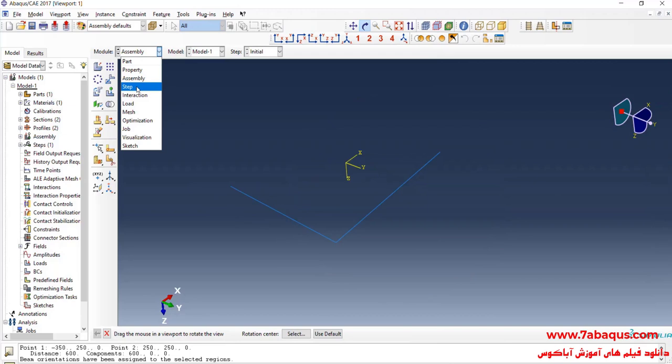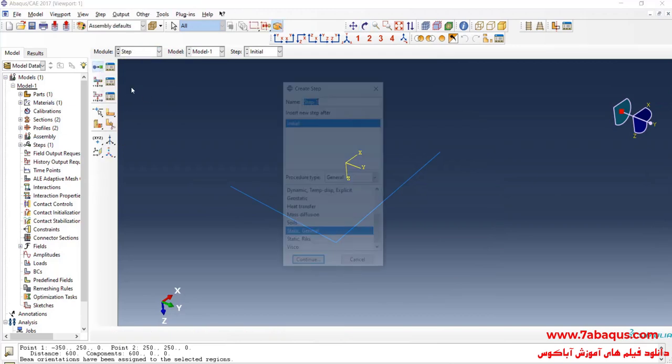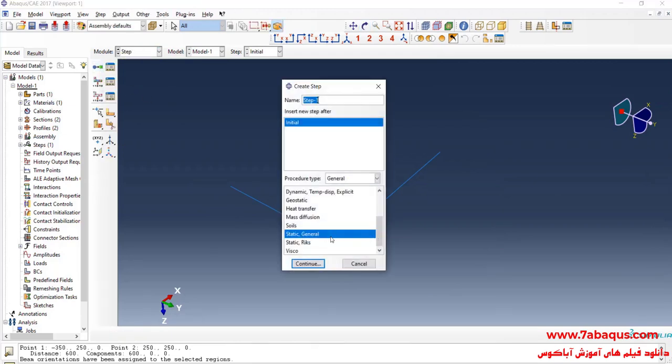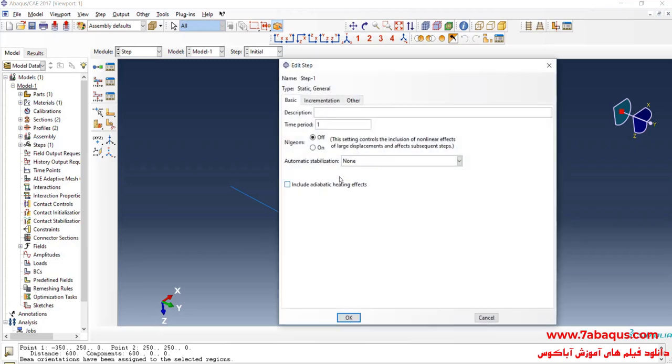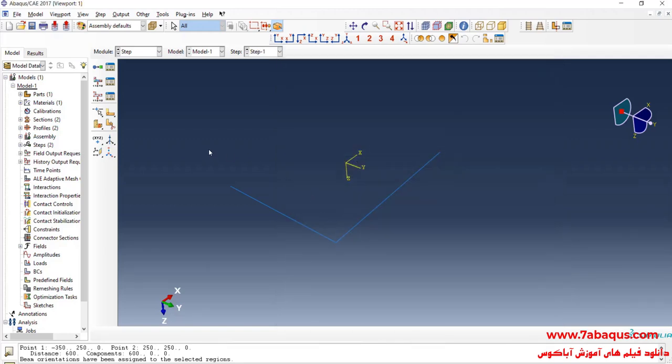I will enter Step Module, click on Create Step. Here, select Static, General and Continue. The analysis will be done in non-linear form. I will enter time period equal to 1 second and OK. I will enter Load Module.